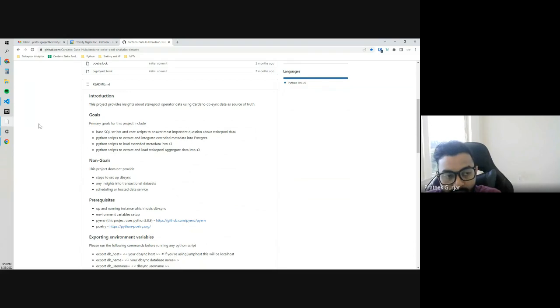There were some scripts written to load this extended metadata into S3 buckets, and then finally some Python scripts to extract and load stake and aggregate data into S3. Aggregate data here means the aggregations of KPIs at epoch, month, and year level.